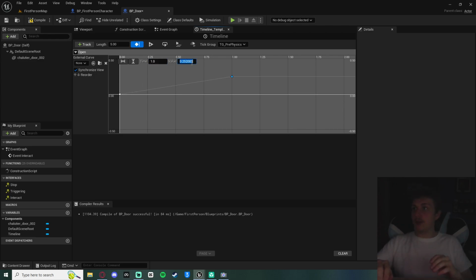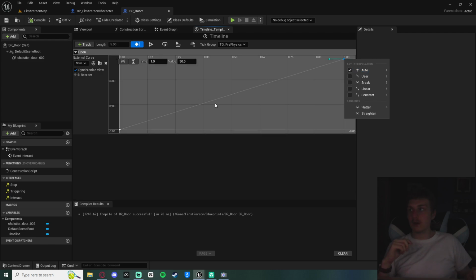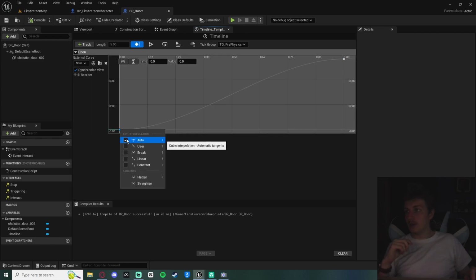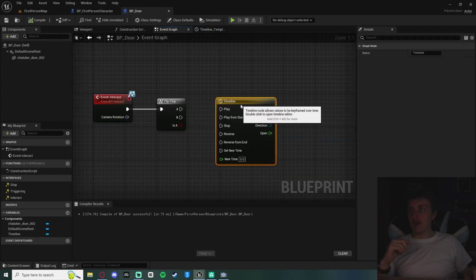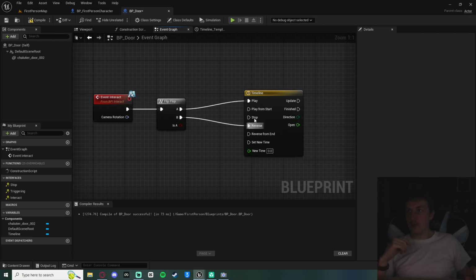I'm just going to set the value to 90 because obviously 90 degrees is how far I want the door to come out. I'm also going to make this, instead of a linear curve, I'm going to add a bit of a curve to this. So I'm going to right click on the node here and click auto, and the same with the other one. And there we go, it'll give me a nice curve in it. And I think that'll just animate a bit better. By default, it's going to be closed, which means that we're going to want to open it from A. Play, and then this will be reverse.